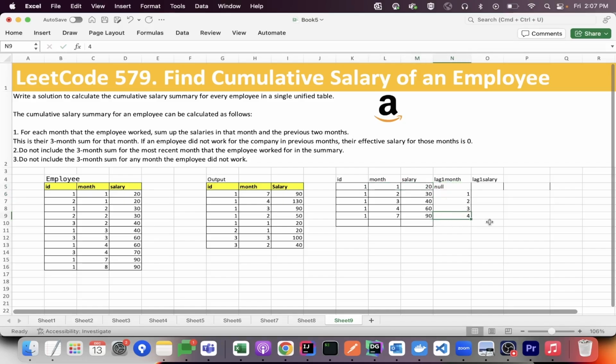Also, let me calculate the lag salary as well. This comes out to be 60. This comes out to be, of course, 40. This comes out to be 30. This comes out to be 20. And this comes out to be null. By just calculating the lag month and the lag salary, we are not able to tell whether the lag is exactly the previous month or the previous to previous month.